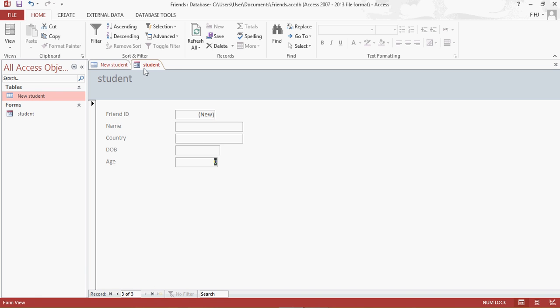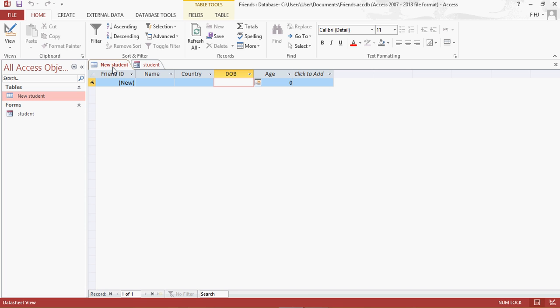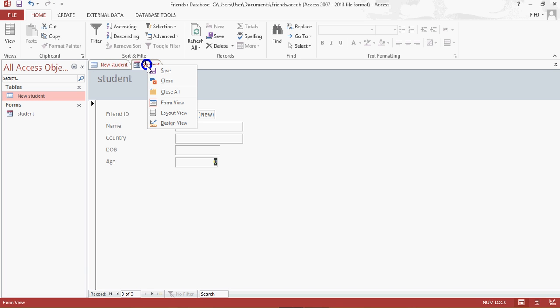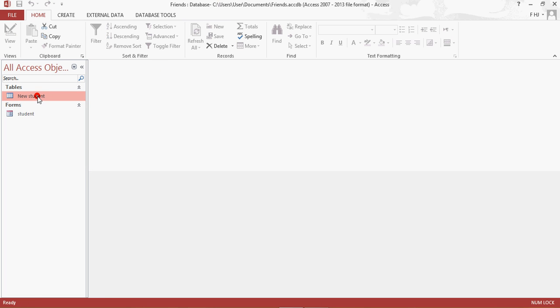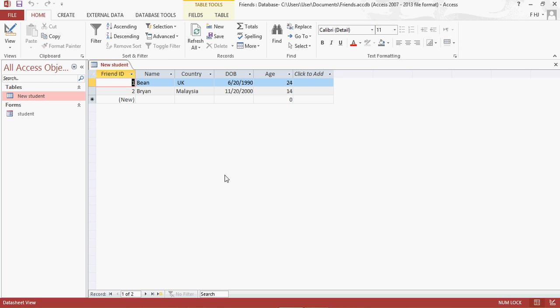but you can notice that it doesn't reflect in your table. What you need to do is you close this form, you close the table, double click on the table to see what you have entered previously.